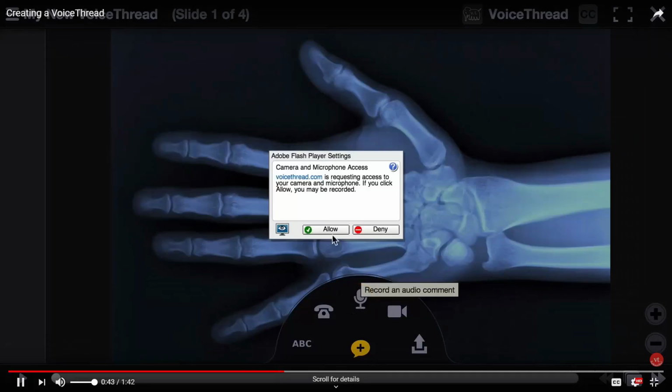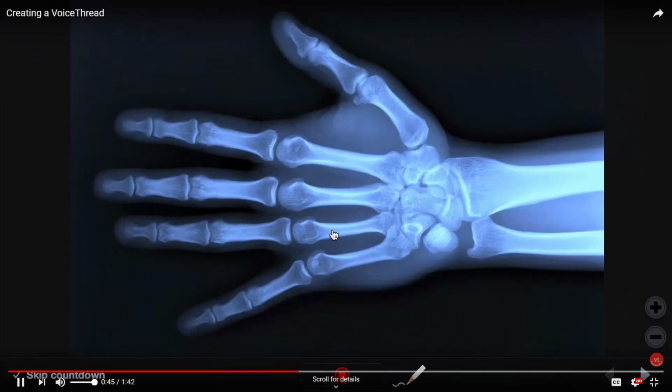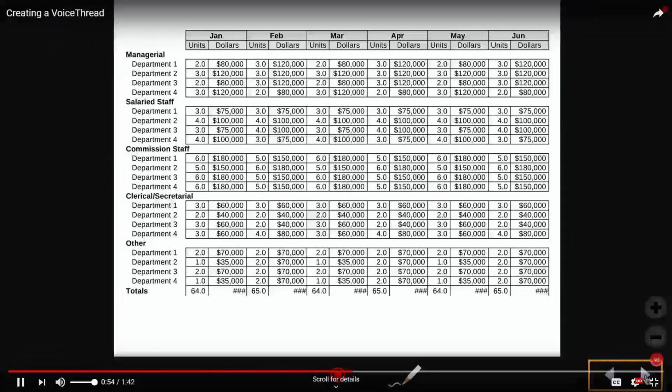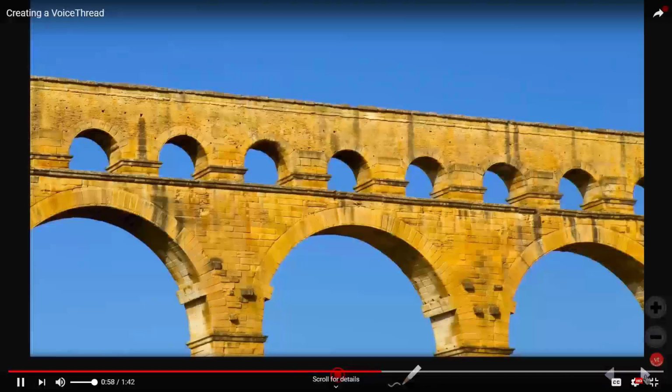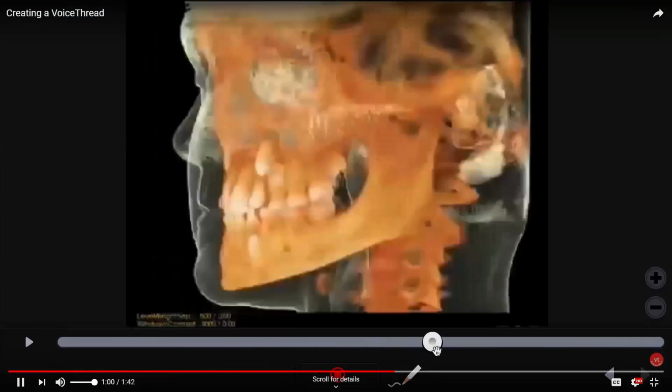And then if you get a security prompt, just click Allow. And then start talking. And remember to click and draw on the screen to highlight what you're talking about. And you can even click over here down in the corner to go to other slides during your comment, moving from images to documents and other images, and you can even comment on videos, where you can play and pause the video to talk about different parts of it.